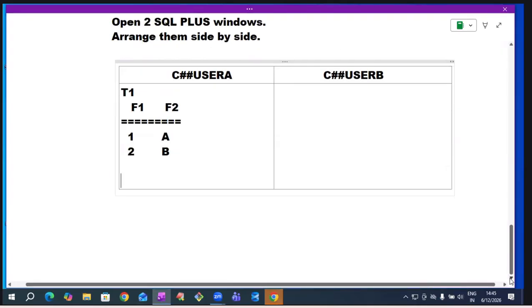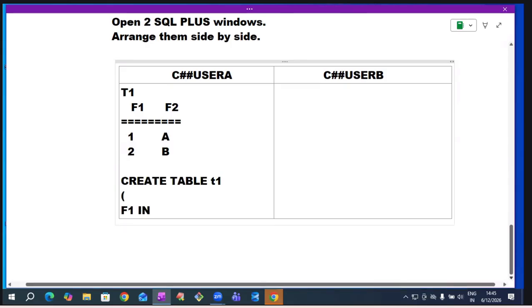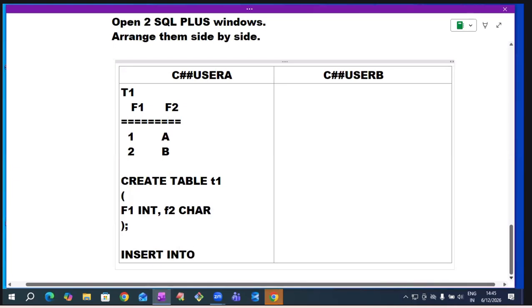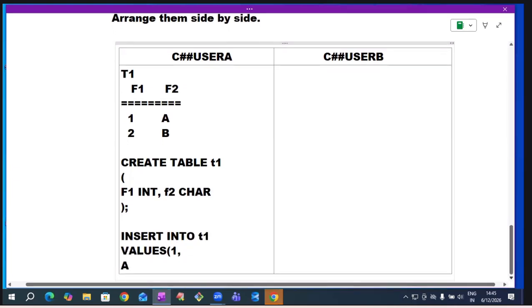So create table like this. Create table T1, F1 column int data type, F2 column char data type. Bracket close, semicolon. Table created. Insert the records. Insert into T1 values 1, A, 2, B.